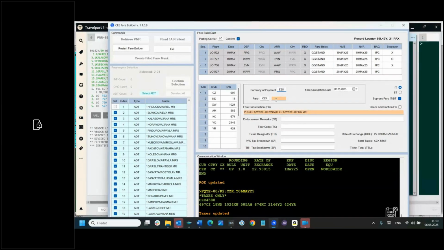So the fare is 7,400, and that's it. A ticket will be issued as IT. It can be changed to BT, and very important is this suppress fare. So it is automatically checked here. But if you would like to have the fare on the ticket, you can uncheck it, and the fare will be shown on the ticket.